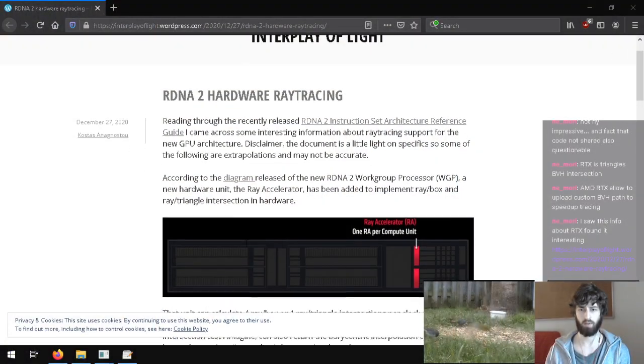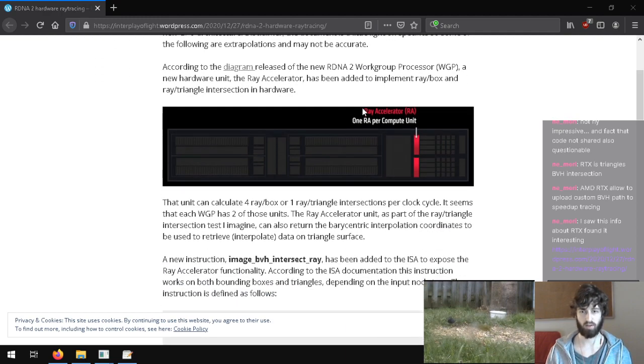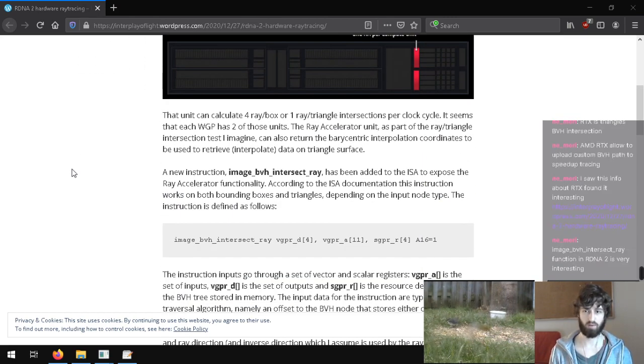So this info. Reading through the recently released instruction set architecture reference, I came across some interesting information about ray tracing support for the new GPU architecture. Disclaimer: the document is a little light on specifics. According to the diagram released on the RDNA2 work group processor, a new hardware unit, the ray accelerator, has been added to implement ray/box and ray/triangle intersection in hardware. This unit can calculate 4 ray/box or 1 ray/triangle intersections per clock cycle. Seems that each WGP has 2 of those units. The ray accelerator unit, as part of the ray/triangle intersection test, I imagine, can also return the barycentric coordinates to be used to interpolate data on the triangle surface.